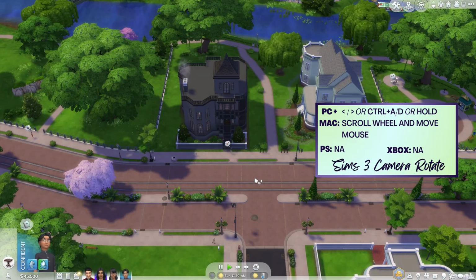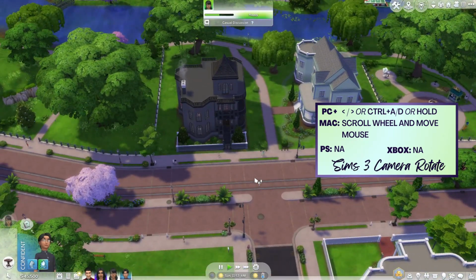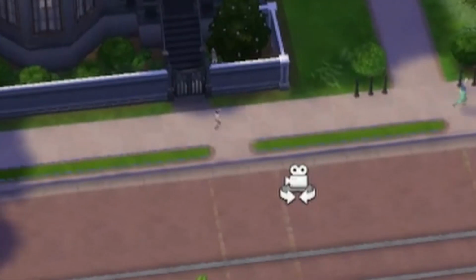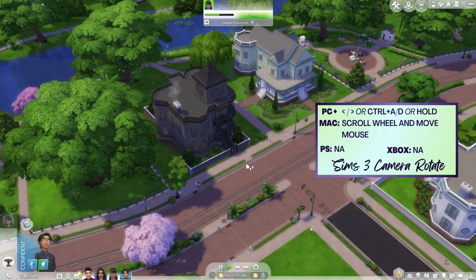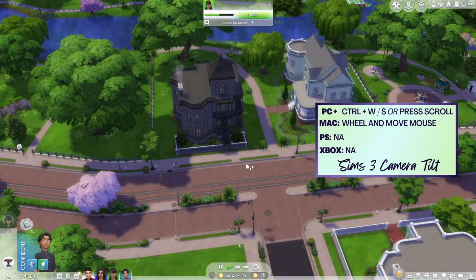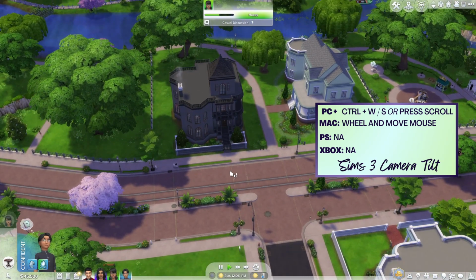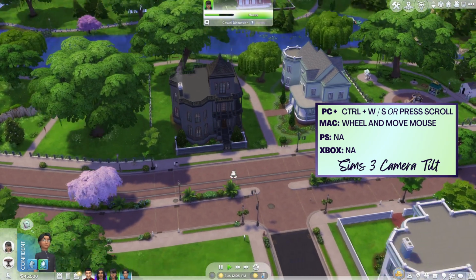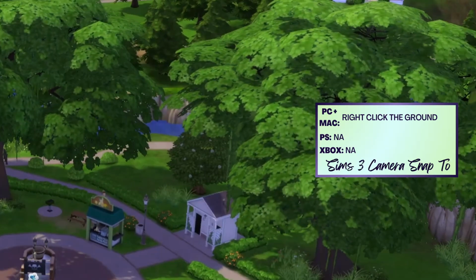To rotate the camera, you can use the comma and period or less than and greater than keys, or press the scroll wheel and you'll get this little camera rotating thing and you can turn side to side. You can also hold Control and use A and D. To tilt the camera, you can hold Control and use W and S. You can also press the scroll wheel to move up and down. Now to snap your camera to any position, you can right click on the ground and you'll zoom right over there.